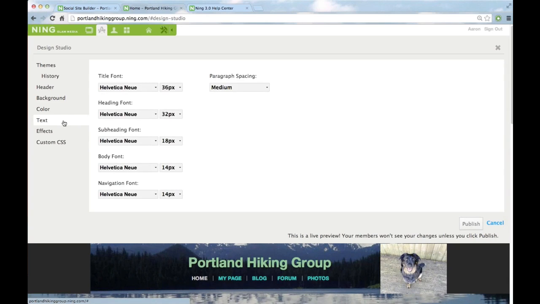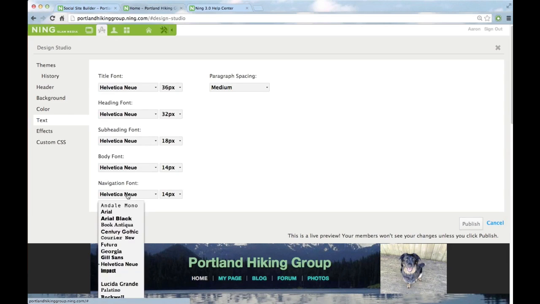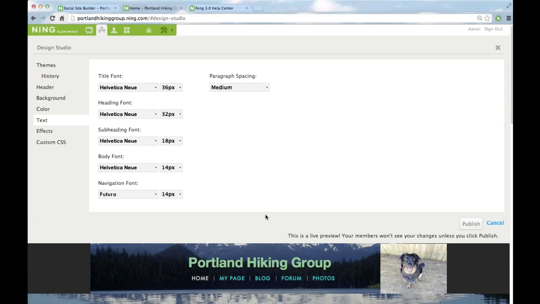Click on that. This is just where you'll change the font and size of the different text-based elements on your network. So the heading, subheading, navigation font. Helvetica is okay, but I'm going to try Century Gothic and see if that's a little bit nicer. That one's okay. I might try Futura. That one's cool. It has a little bit more spacing and it's easier to read in the navigation.